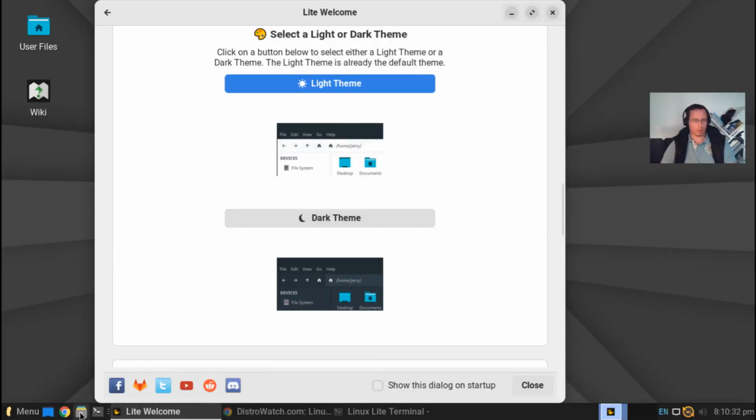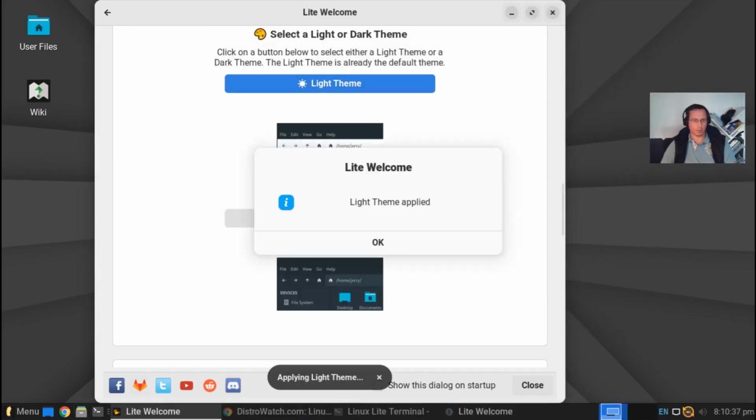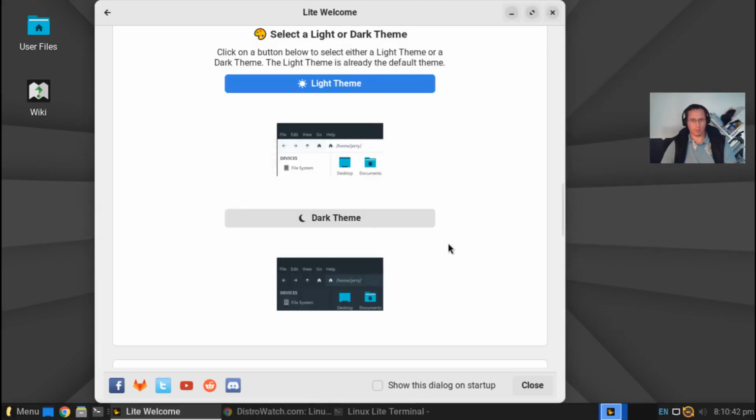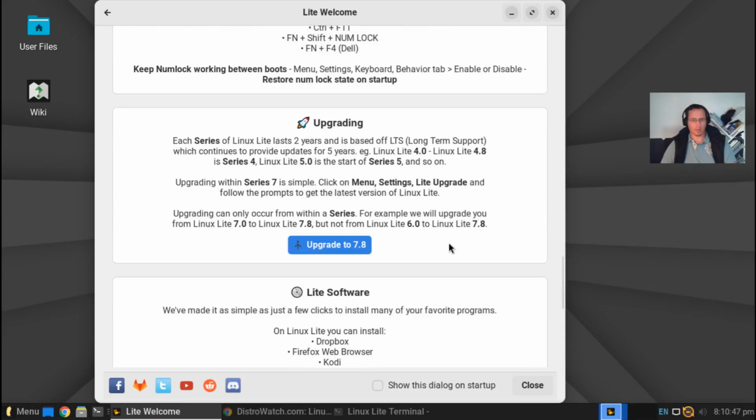Dark theme applied, and when you open Thunar, now you see it's dark. Let's go back to light. Open Thunar again. Now it's light. This is how it looks. And keyboard and numlock. And upgrading. Here you can now upgrade to 7.8, for example.